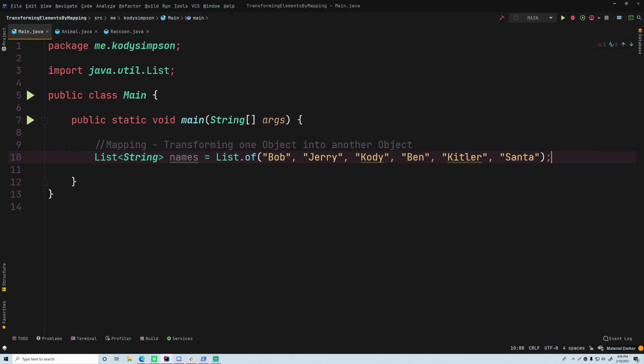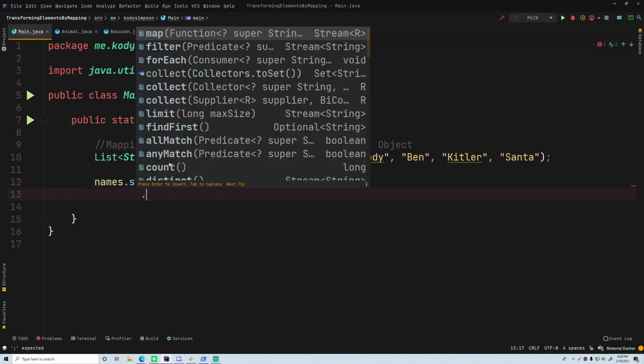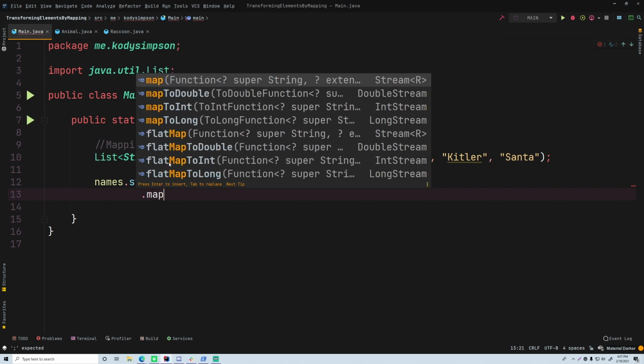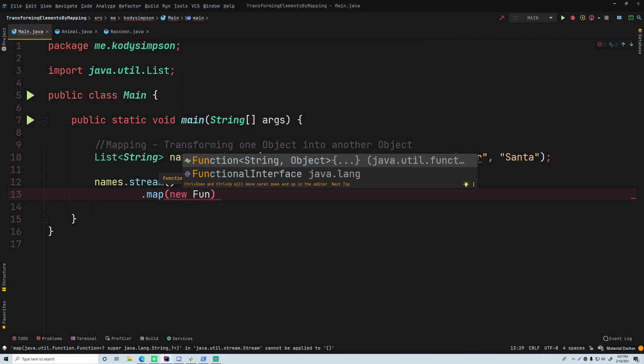Now let's think about what we want to do to these names to demonstrate the mapping operation. First we have to figure out how we can make a stream out of this. Since it's a collection, we can simply do names.stream, and then after that we can do whatever we want. So let's do map, and if we press tab and then Ctrl+P, it says it accepts a function as its parameter. A function is of course a functional interface called Function. So if we were to do new Function, we can get some information on that.